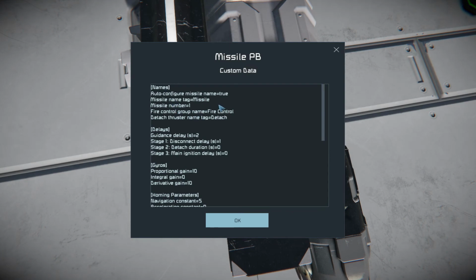Same thing. You can change auto configure missile name, leave that to true. You can change your tag, you can change your missile number, you can change your fire control group, and name of your detach thruster.